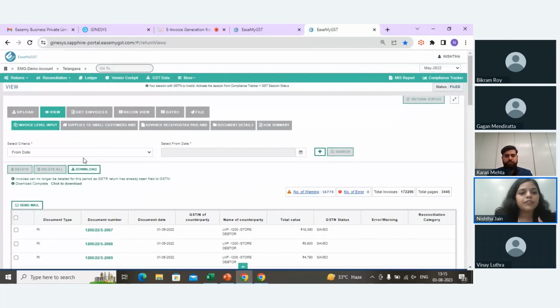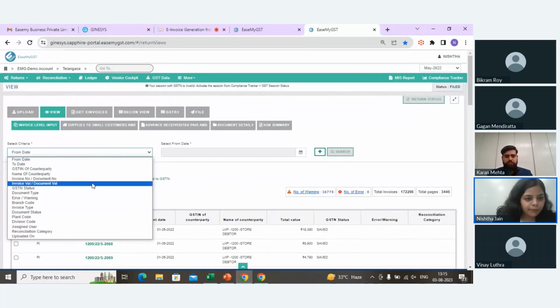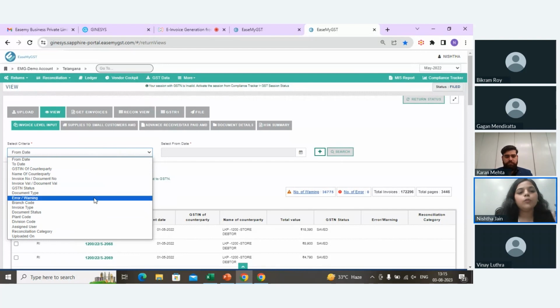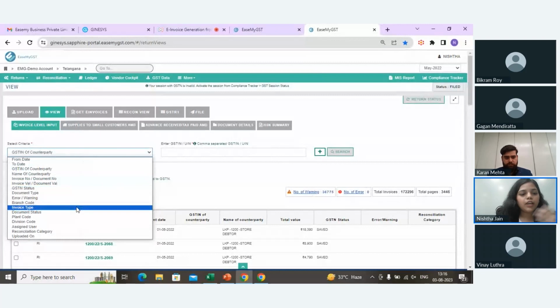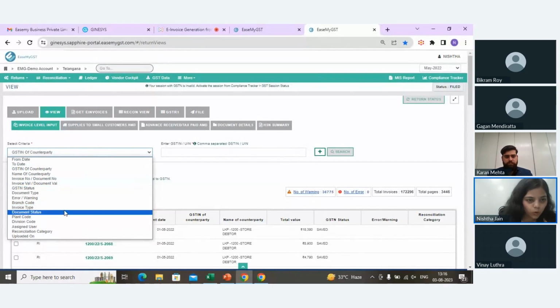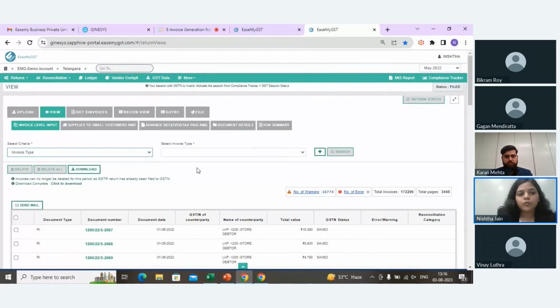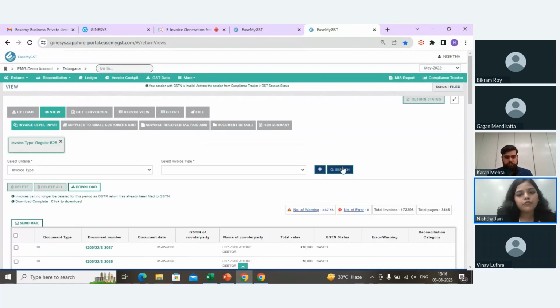where we can see multiple filters here, and you can select the particular filter as per your requirement. If you want to see a particular invoice number, or check a particular counterparty, you have that option. You can use it and apply the filter. Suppose I want to see only B2B, so I can select only B2B. I have to go to invoice type where we can see the regular B2B, and I will apply the filters. As you can see, only the B2B is showing here.